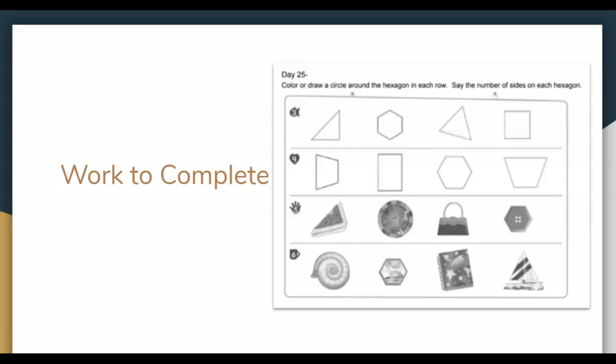All right, after you finish making the hexagons in as many different ways as you can, you're going to be completing the hexagon page. So we have questions 3, 4, 5, and 6 to answer. You're going to color or draw a circle around the hexagon in each row. Say the number of sides on each hexagon. So I'll help you out with the first one. We're looking for the hexagon.